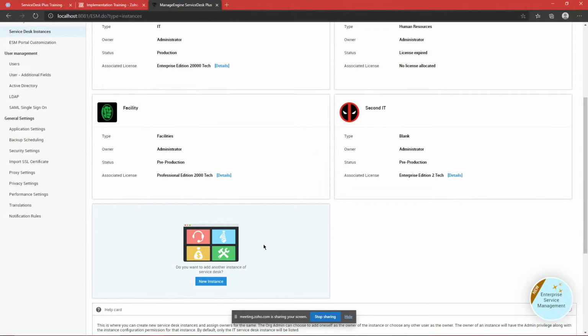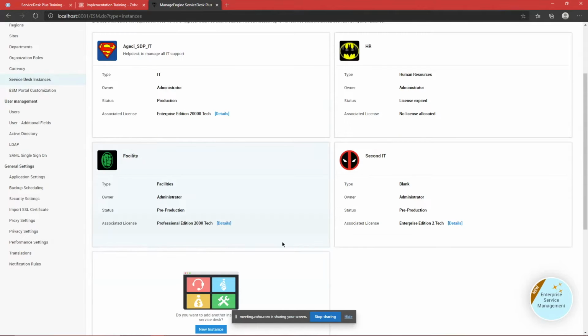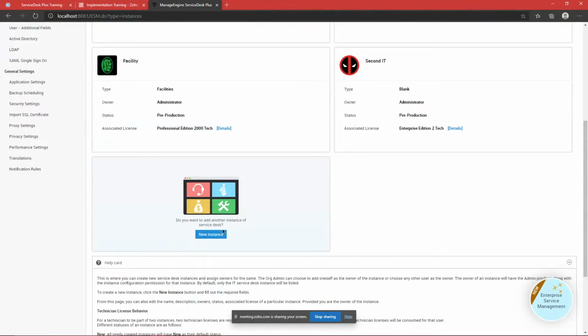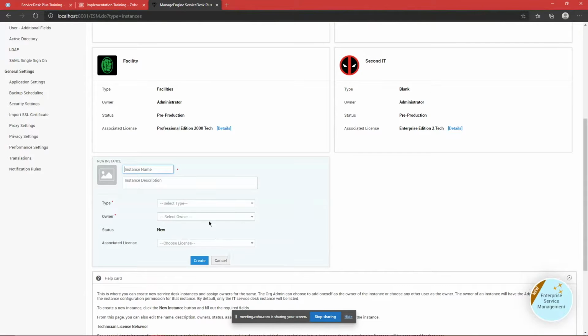Our goal is to have multiple instances within one application. I just want to clarify that we do not have any separate database for each and every instance. All of them are managed in one database and one application. All we have is the interface where we can simply click on new instance to create a new instance.